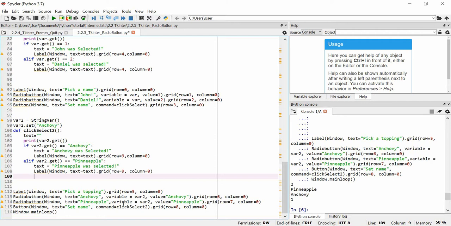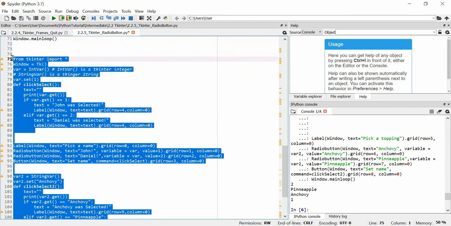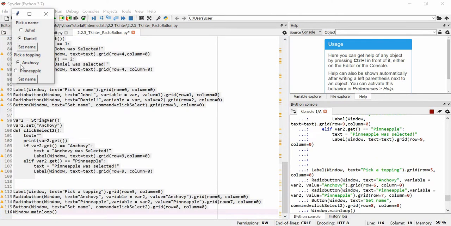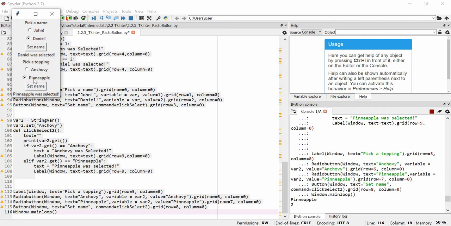And essentially, we've set this command to be click select 2, and we changed this function to be click select 2. And we're just going to get variable 2, and if variable 2 is equal to anchovy, i.e., this radio button has been clicked, then this label will be created that says anchovy was selected. And if var2.get is equal to pineapple, i.e., this radio button that uses var2 and has value of pineapple has been selected, then this label will be made that says that pineapple was selected. So I'll show you that one more time. Wow, this is a big bit of code. And there we are. And you can see they've set the values as well. So here we are. Nothing big, nothing special.